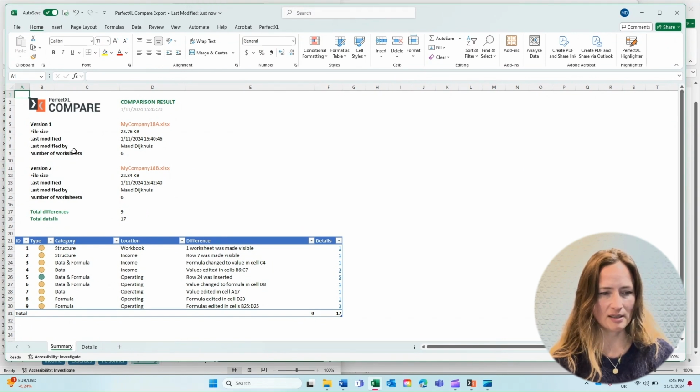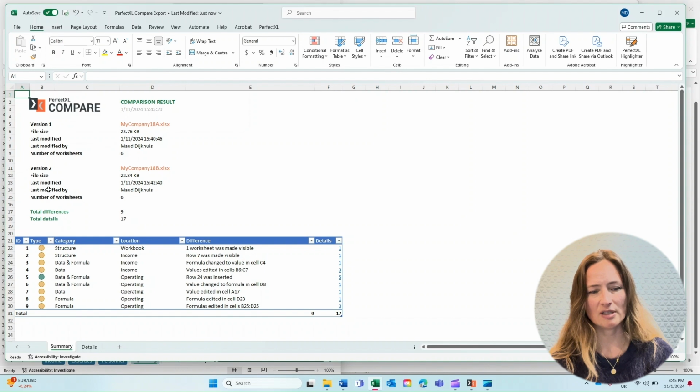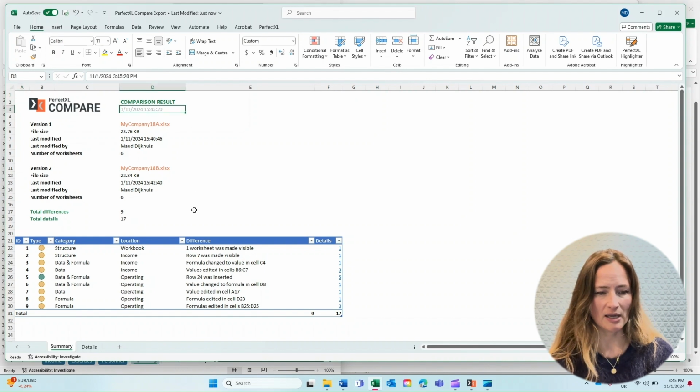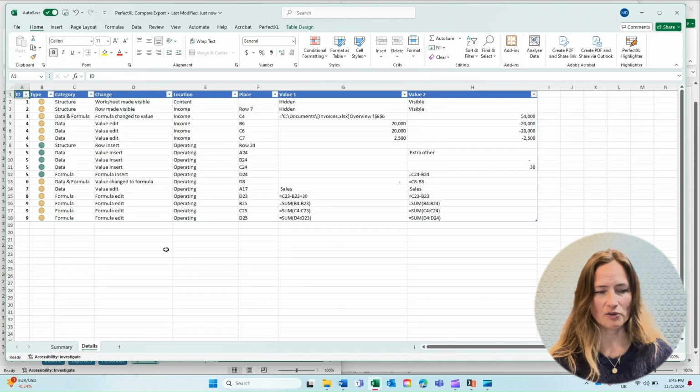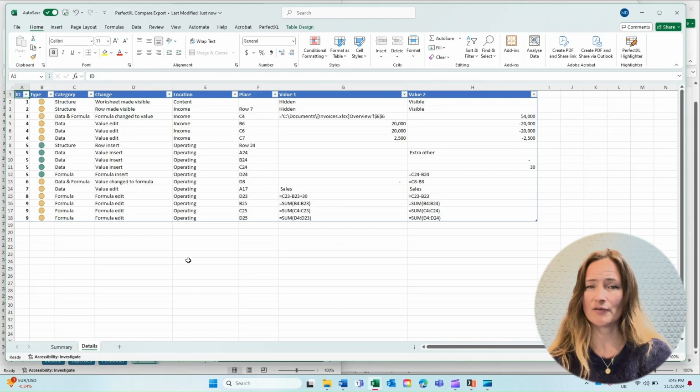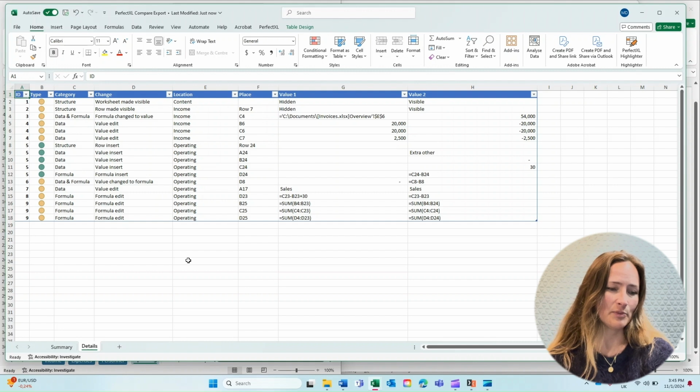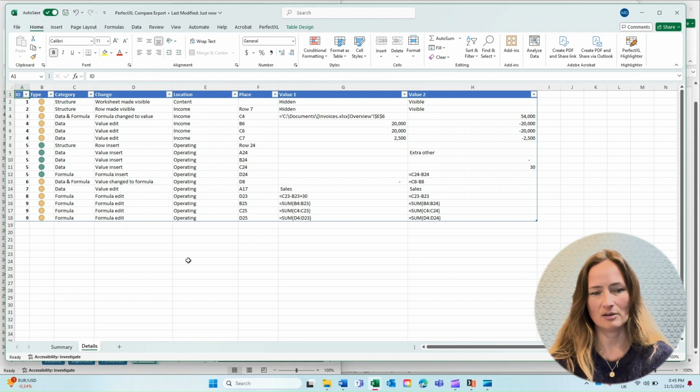Here you see the details of your first version, details of the second version, the date the comparison was made, and here the changes that were found, and of course the details of these differences. And at PerfectXL, we always recommend to keep good documentation throughout the lifespan of your spreadsheet. So this is a very easy way to do that.